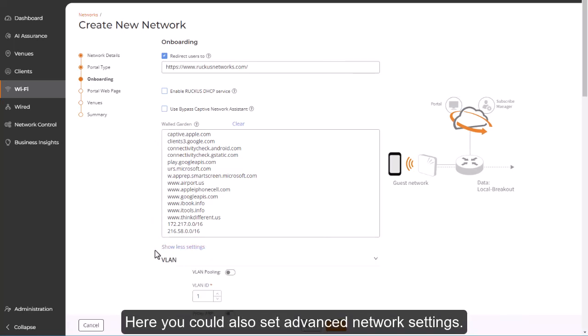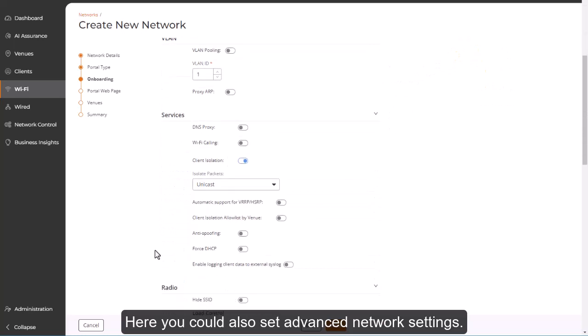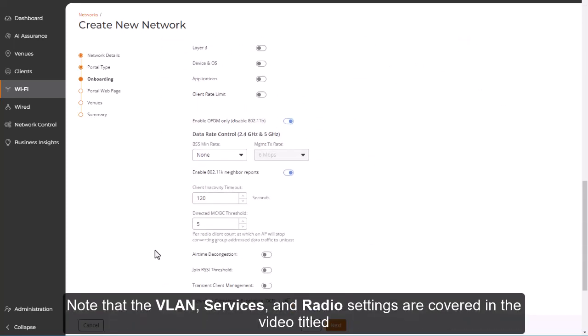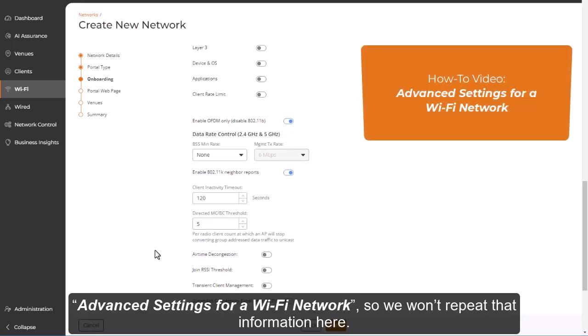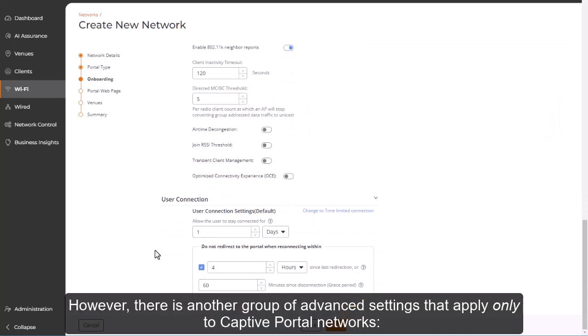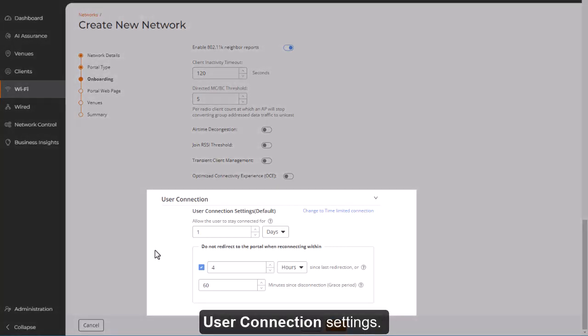Here you can also set advanced network settings. Note that VLAN services and radio settings are covered in the video titled Advanced Settings for a Wi-Fi Network, so we won't repeat that information here. However, there is another group of advanced settings that apply only to captive portal networks. That's the user connection settings.